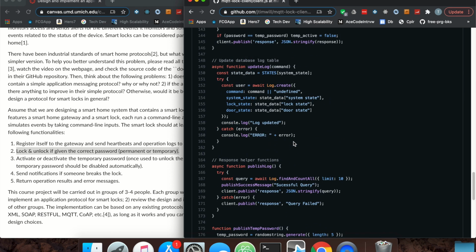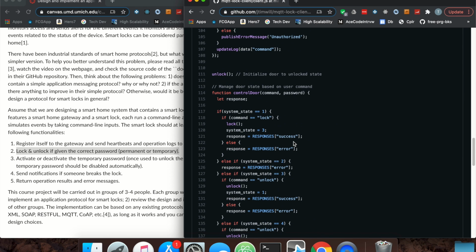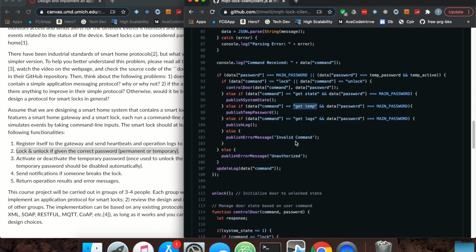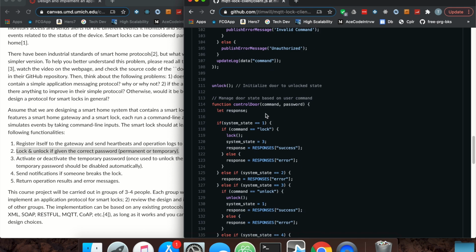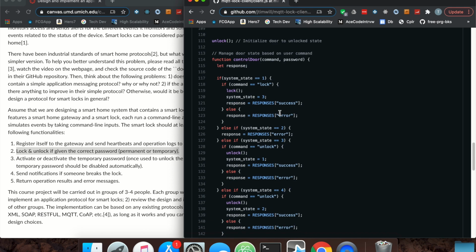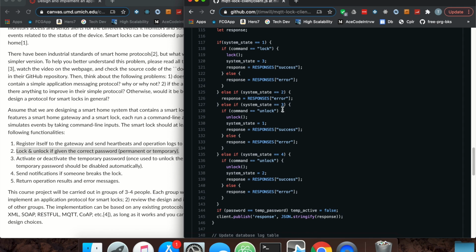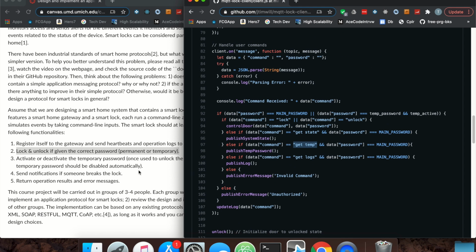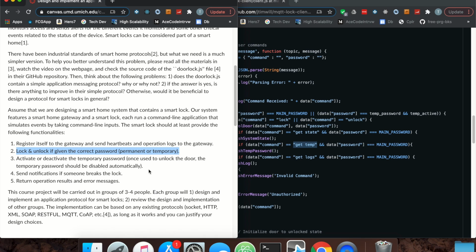That password can be given to a temporary user, and then that temporary user can either submit a lock or unlock command that triggers that same control door function. And once that command is used, the temporary password is set to false, so it can no longer be used. And so that's how we implemented password activation and deactivation, and automatically disabling the password after it's used.